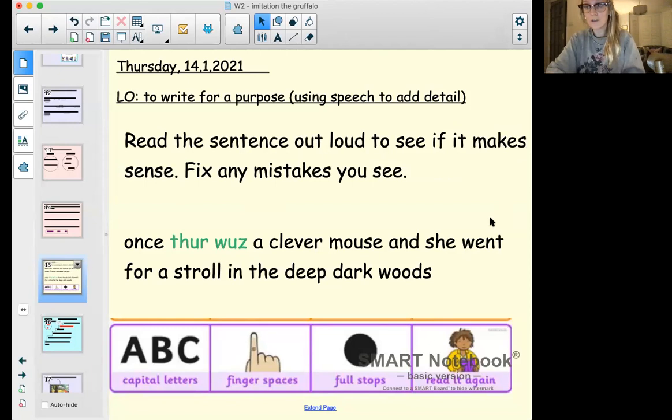Remember, just like we would do in our workbooks, your teacher will show you in a green pen if you have any mistakes or any spelling mistakes that you need to fix. So if you see any green, then you know that you need to have a look at your tricky words and spell it correctly. Once there was a clever mouse and she went for a stroll in the deep dark woods. So let's have a think about what we need to do. We see the green, so we need to fix our spelling.